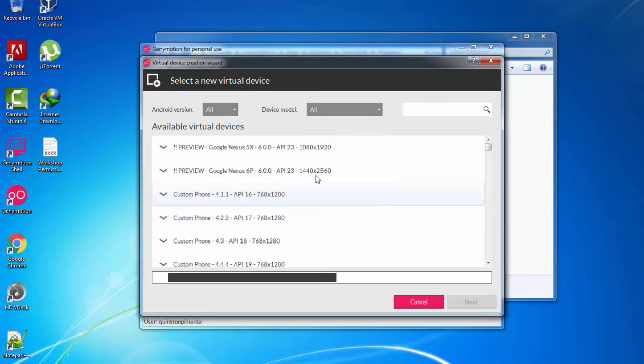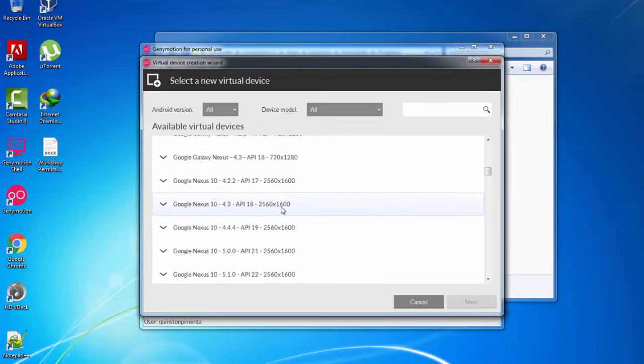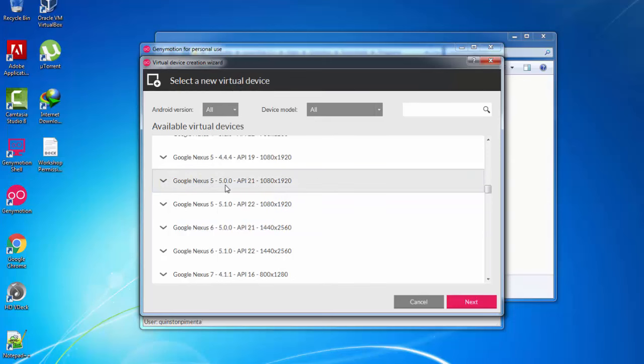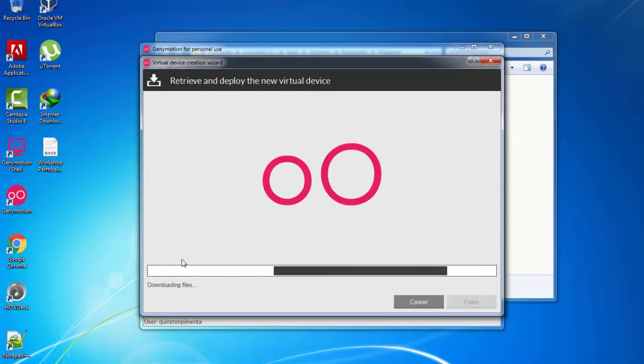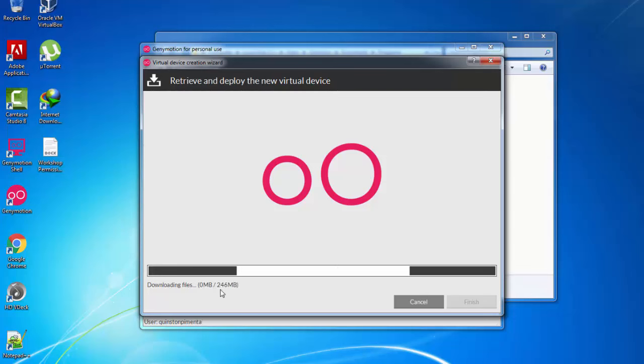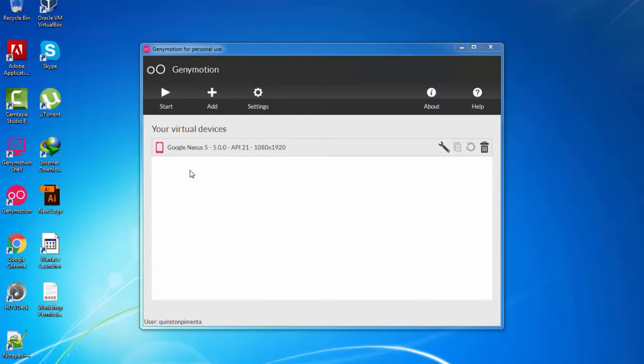Once you sign in, you get a list of all of these phones which you can use. We're going to get the Nexus 5, which is a Lollipop version. Next, you see this, hit next, and then it'll be downloading all the files which you need to run that emulator, which is kind of a really long process. So let's just wait some more. Once that has downloaded, you'll get this tab over here which says Google Nexus 5 with Lollipop API 21, 1080 by 1920, and you just double click on it to make it work.